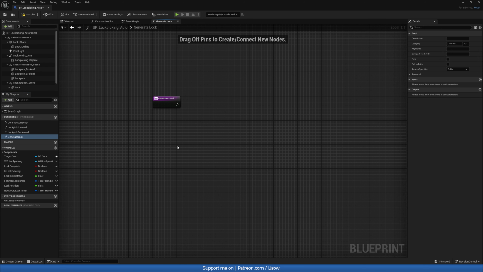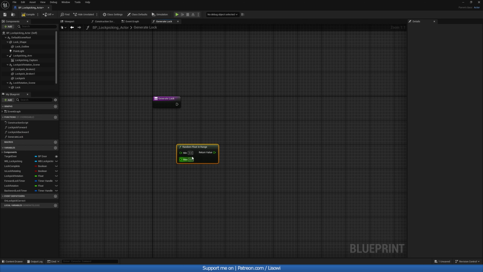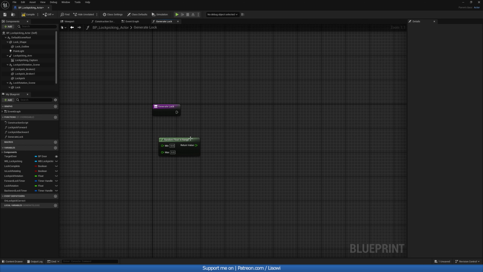And in here, we want to grab a random float in range. You could also do this with an integer if you want. And the minimum and the maximum value is going to be the rotation of our lockpick. So since the lockpick goes between -90 and 90, that's what we'll input in here. And the value will be generated somewhere between that.